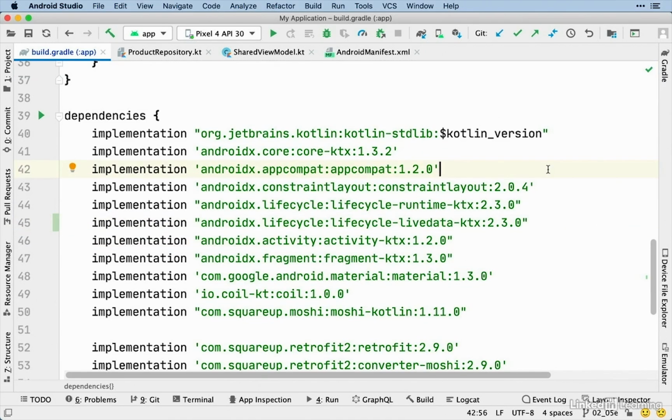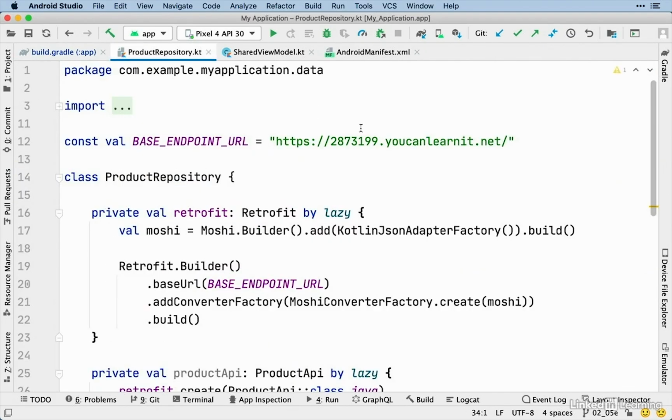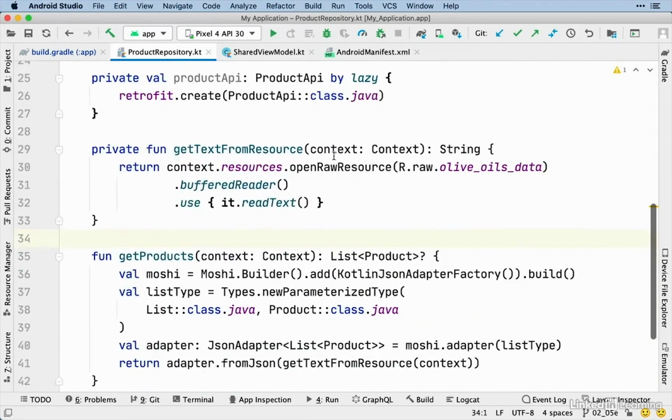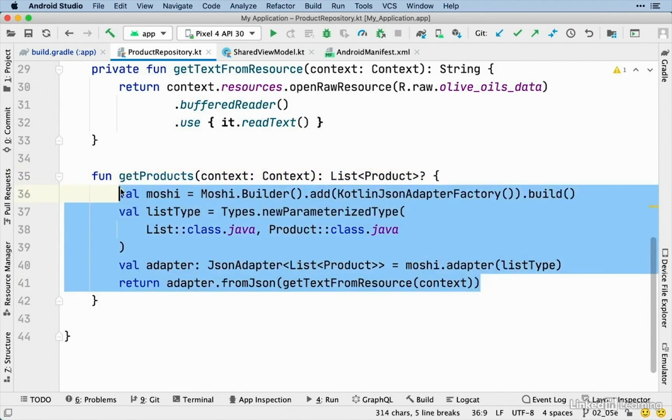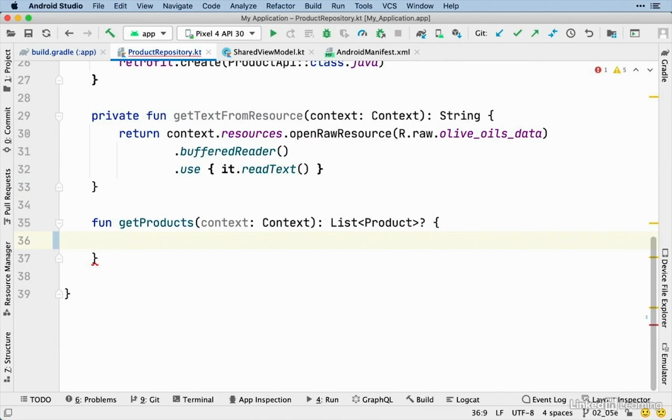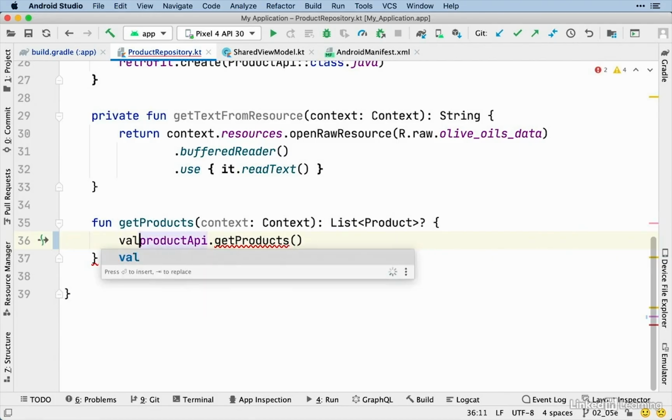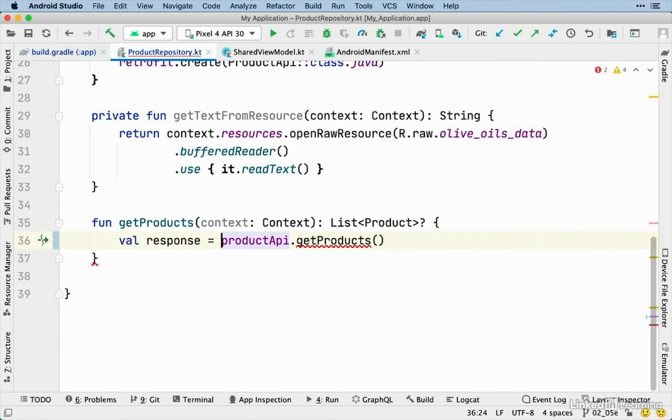Okay, with that done, we can now move over to the product repository class to make use of our Retrofit API. We'll come over to product repository, and down at the bottom in our getProducts function here on line number 35, we'll update this to use Retrofit. So let's go ahead and delete everything we have inside, and we'll start by making a call to the productAPI.getProducts function. Now this is going to return back a response. Let's capture that response inside of a variable, and we'll simply name it response.